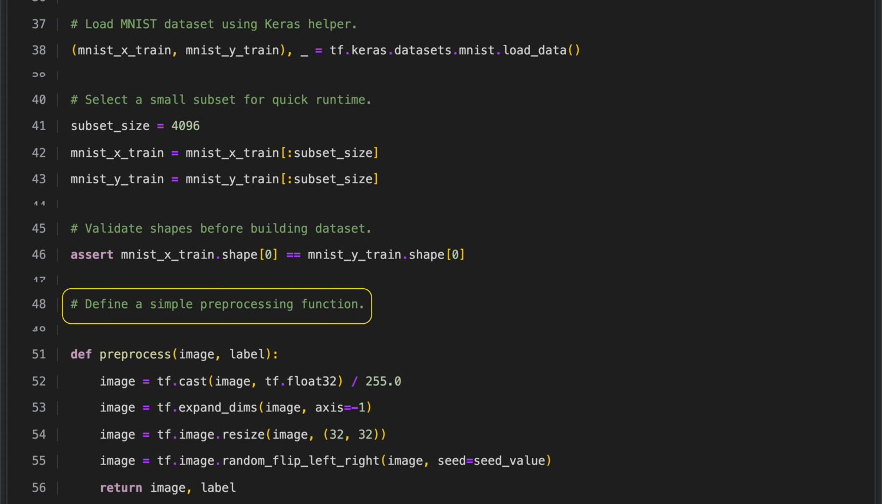The preprocess function takes an image and its label, converts the image to floating point values, and normalizes the pixel values to lie between 0 and 1. It then adds a channel dimension so the image matches the format expected by single-channel models, such as those for grayscale input. The image is resized to 32 by 32 pixels to give the model a consistent input size. Finally, the function randomly flips the image horizontally to add variation and improve the model's ability to generalize, and then returns the processed image with its original label.